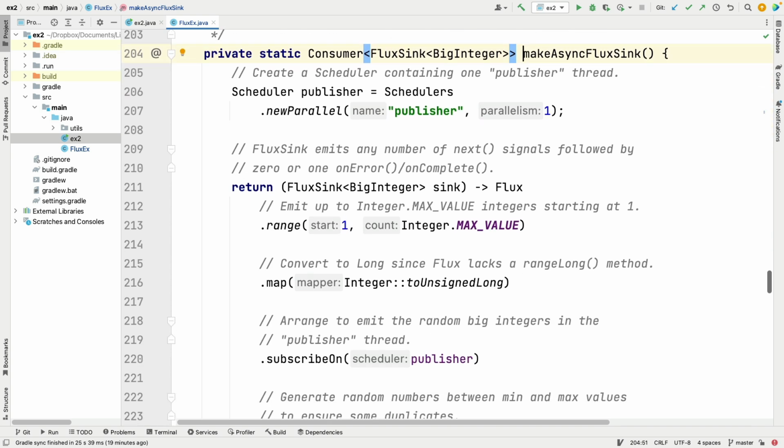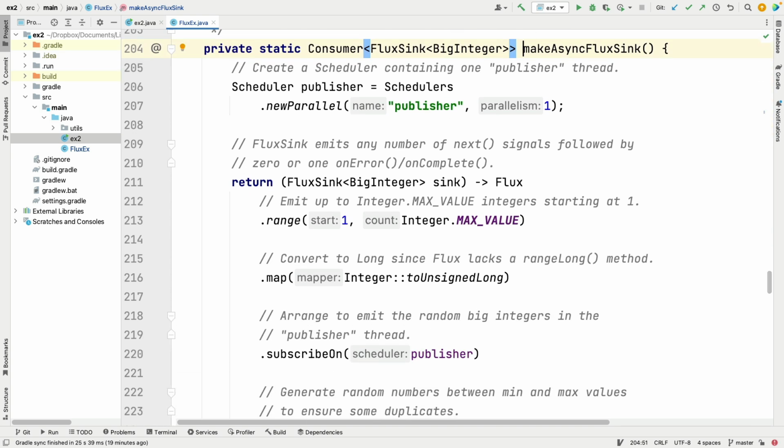So here is make async flux sync, which is kind of a weird phrase of sync and async, but they're not the same meaning. So what we're going to do in this method is this is a factory method. We're going to make another scheduler. This is going to be the publisher scheduler. Once again, we have a single thread that's going to be publishing. And then what we do, and this is really, really interesting. Check out how we do this.